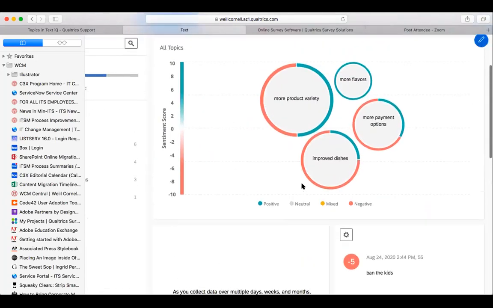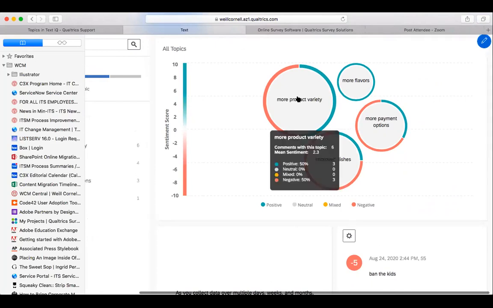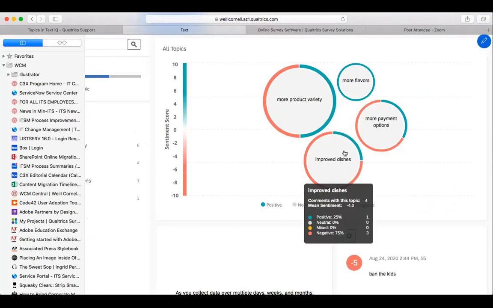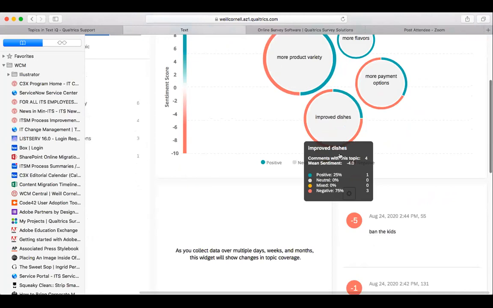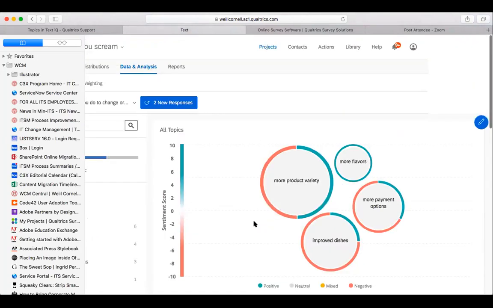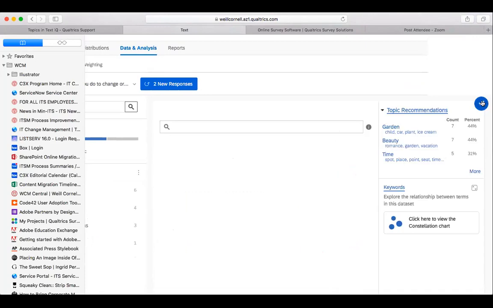This is something I kind of already went in and looked at, where a lot of the responses asked for more product variety. They wanted more flavors. They wanted more payment options. They wanted improved dishes. And let's go ahead and go in just as an exercise and look at some of those text responses and maybe apply some new topics. So again, I'm going to click this blue pencil.